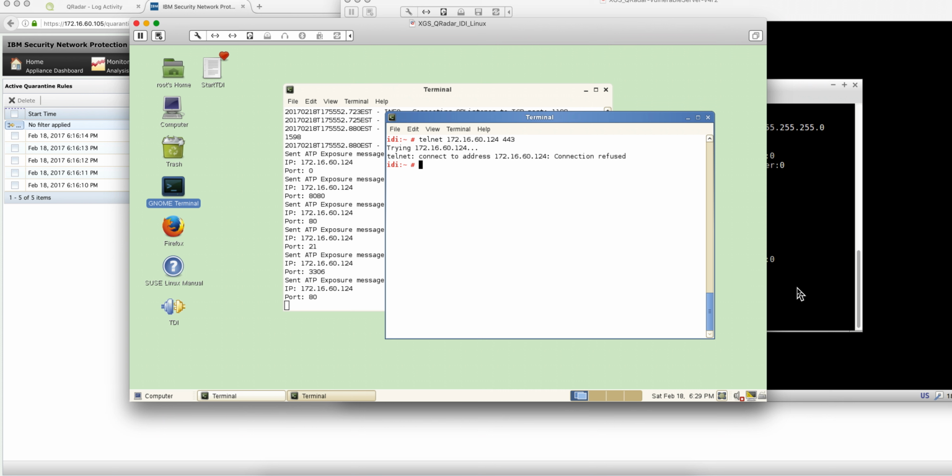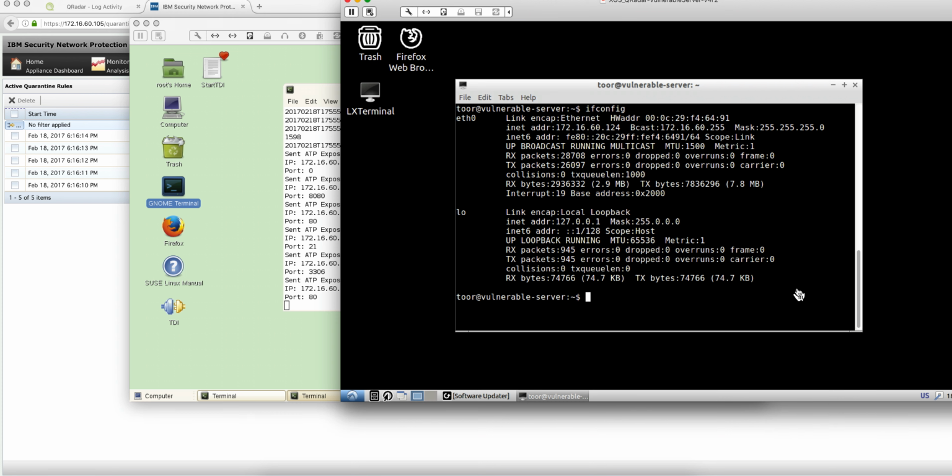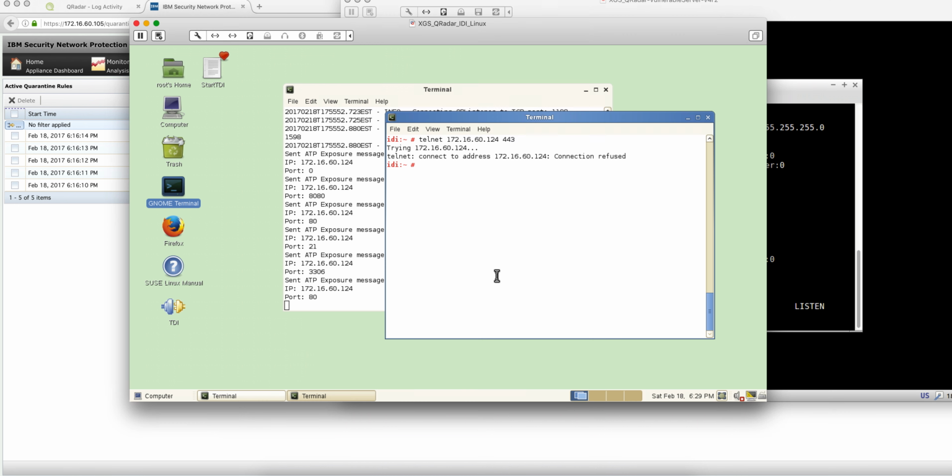Let's go ahead and enable SSL. We have a shell script that will do that for us here. SSL on. Now we should be able to ping that machine. Yep, we are there.